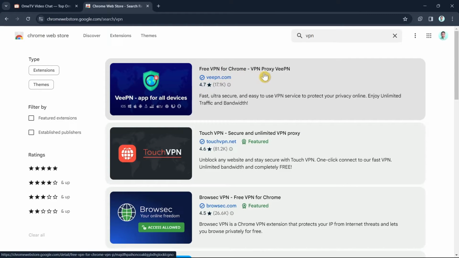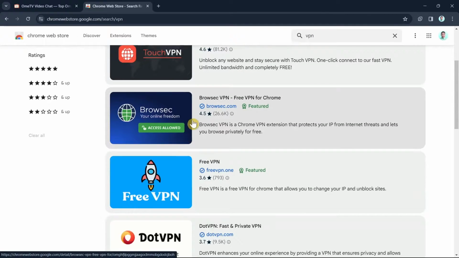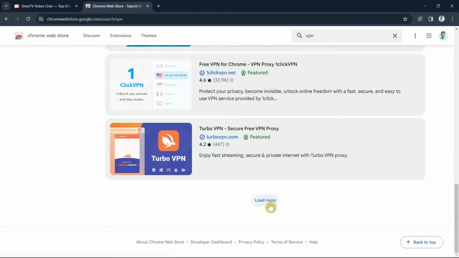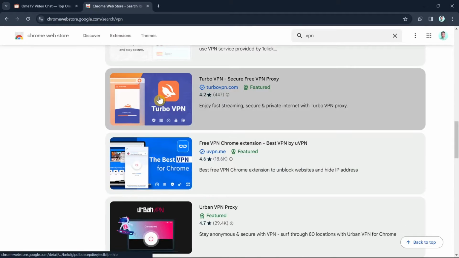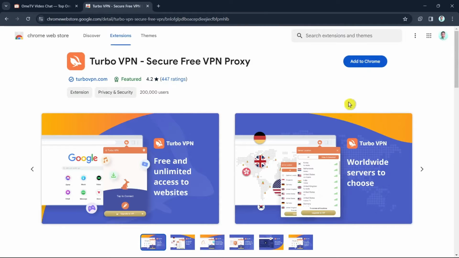And as you can see, you have a lot of VPN extensions here. So you just have to select if you want this free VPN, Touch VPN, or this Browsec VPN. So select one of these here. For example, I'm going to select this Turbo VPN. So what I'm going to do is basically click on the Add to Chrome button.